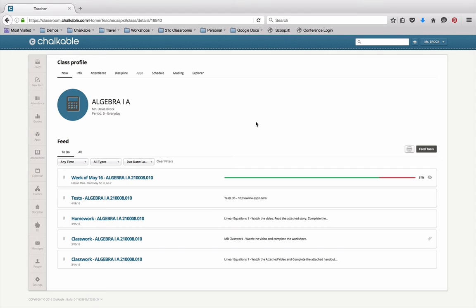Now I can do this from the feed portion of Classroom, but I can also look at it through the classes view and look at the feed as far as lesson plans and items that are graded in the gradebook, and you'll notice that you get the same feed tools and filters as well.